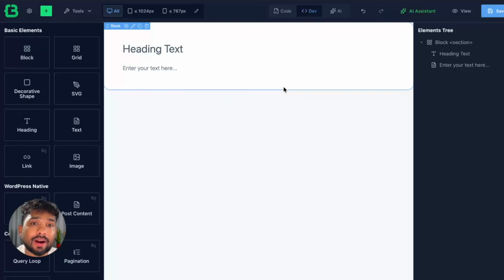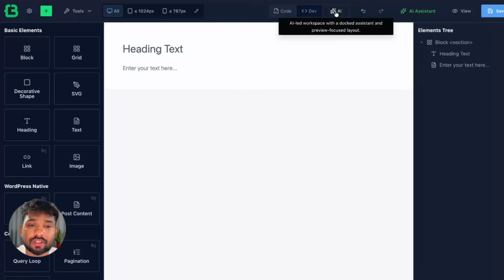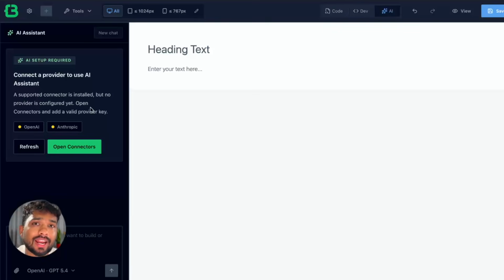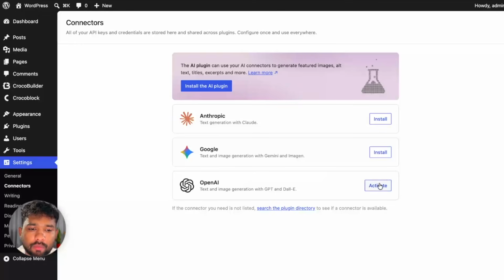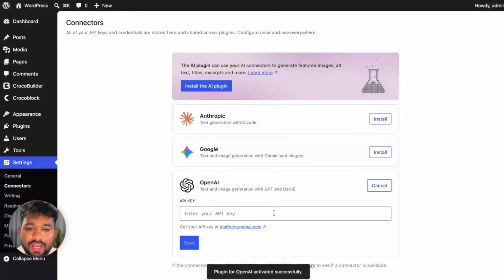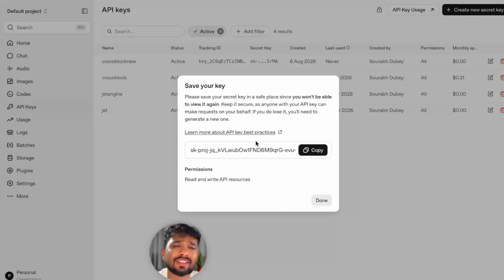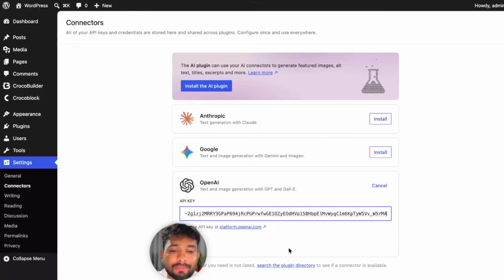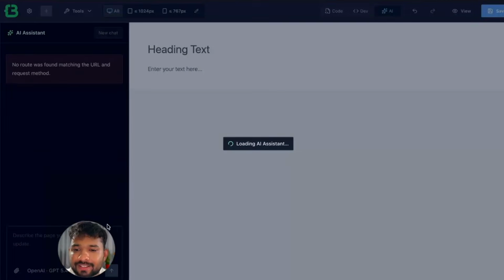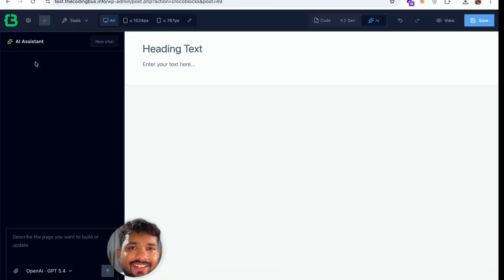Now the main part is AI. This is a game changer. Click on this. First of all, we need to connect this with OpenAI or Claude. I'm going to use OpenAI here. Click on the OpenAI connector and activate. I need to put my API key here. Just copy the API key, go here, paste your key and connect. Now refresh this. As you can see, this AI is now connected.